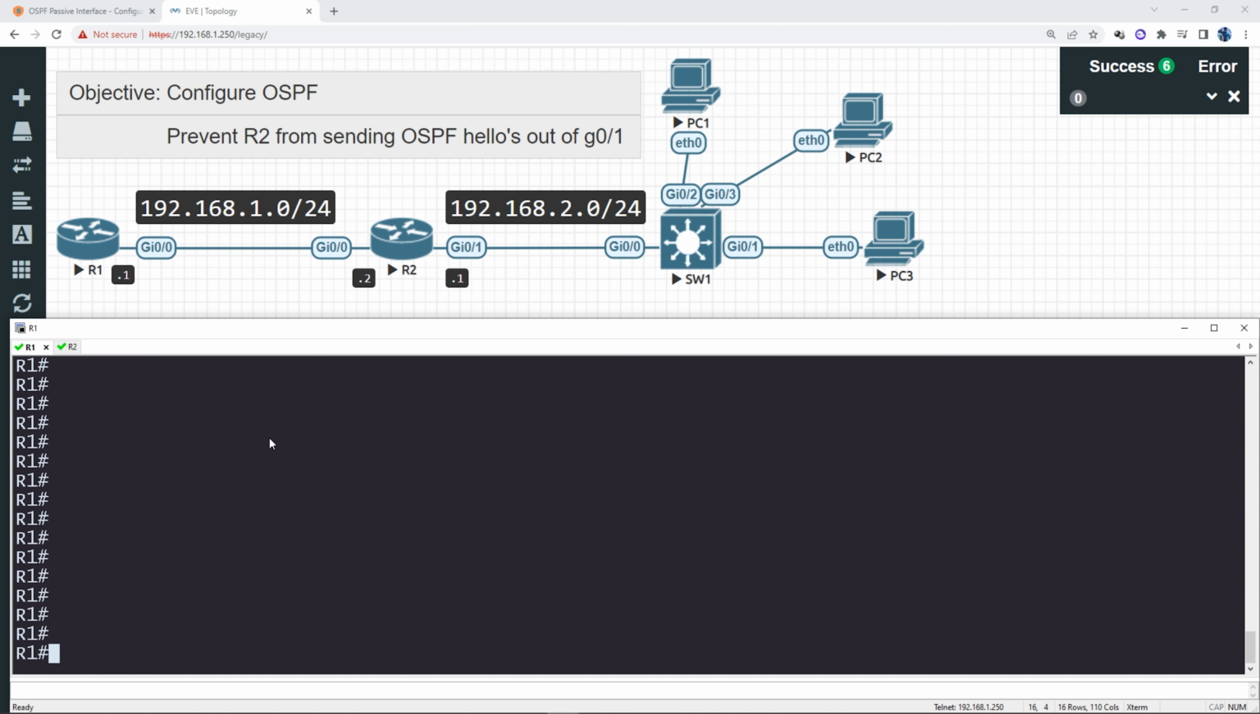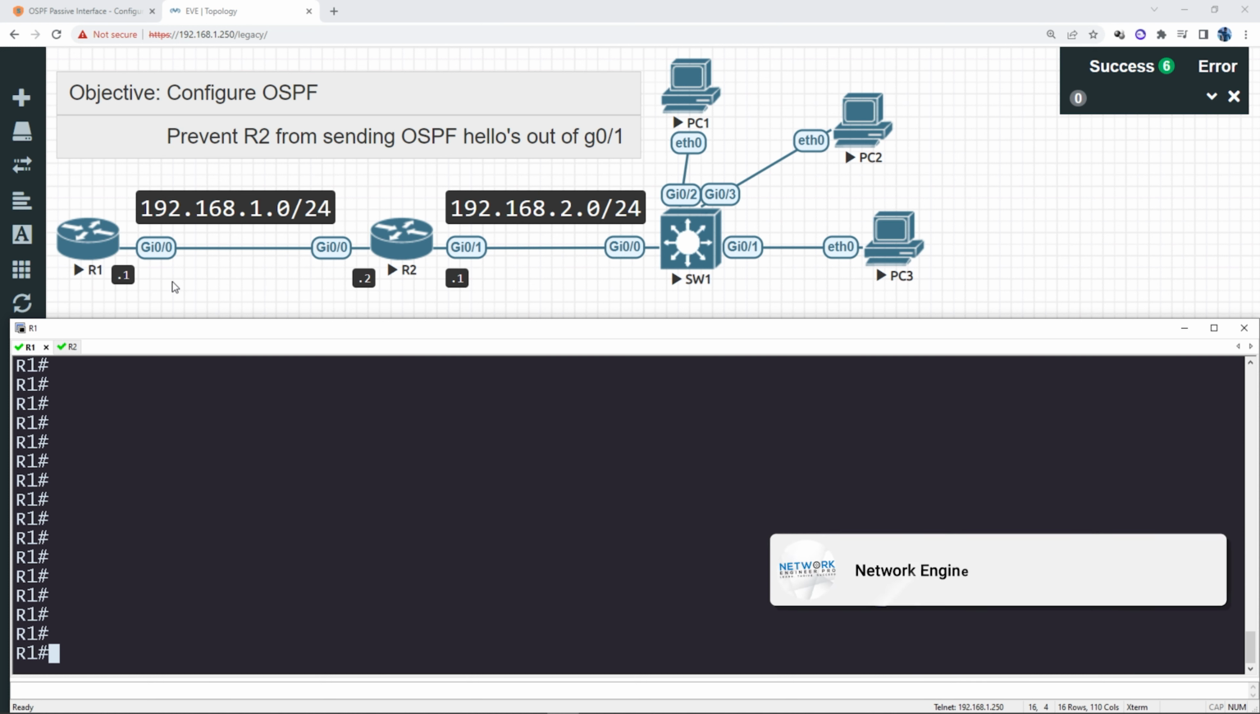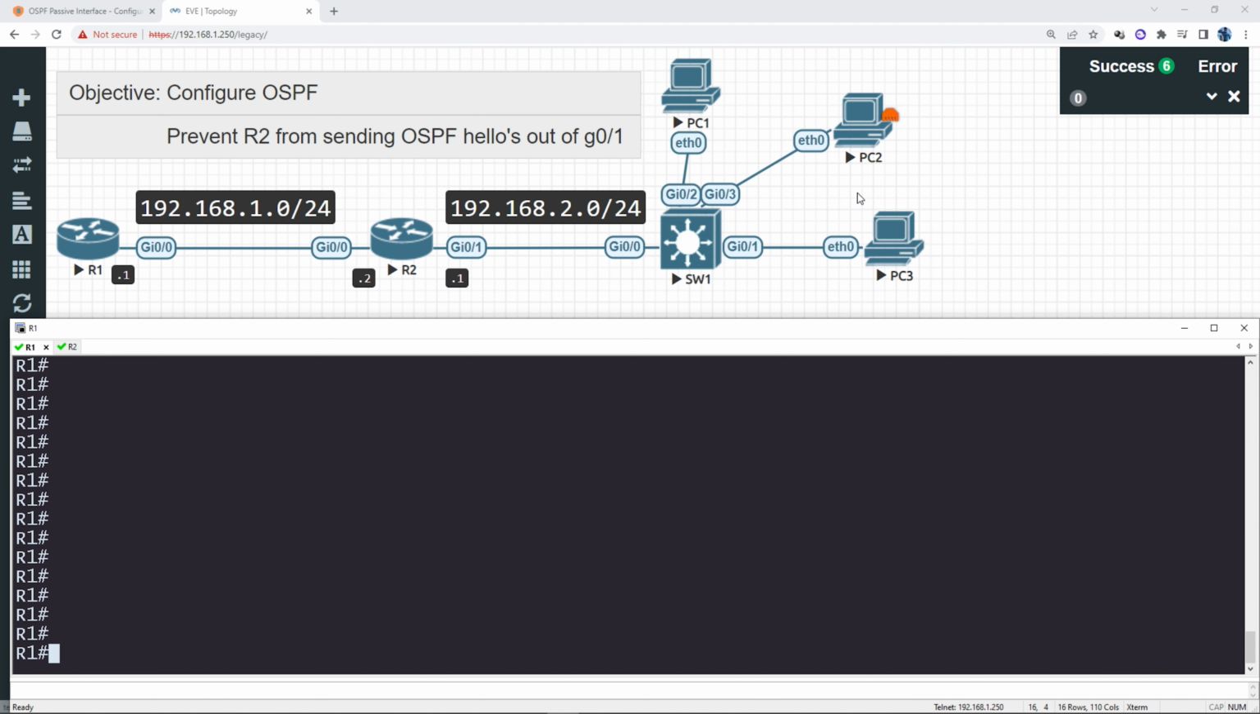All right, so now that we understand the theory of what passive interface is inside of OSPF, let's head to the lab and get it configured. Alrighty, so here's the lab. It's the same concept from earlier in the video. We have our two routers here, router 1 and router 2. And over here on the other side of router 2, we have a switch with 3 PCs. And you can see here our objective is to configure OSPF and prevent router 2 from sending OSPF hellos out of gig 0/1.